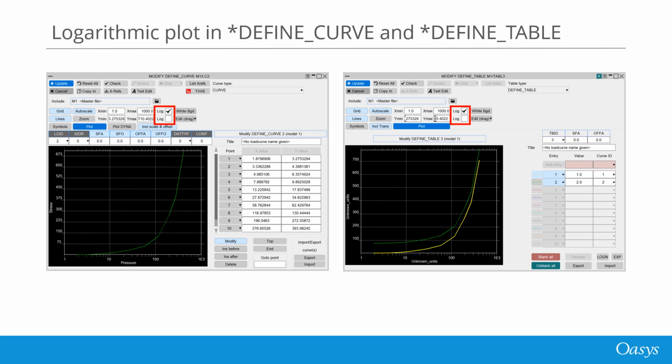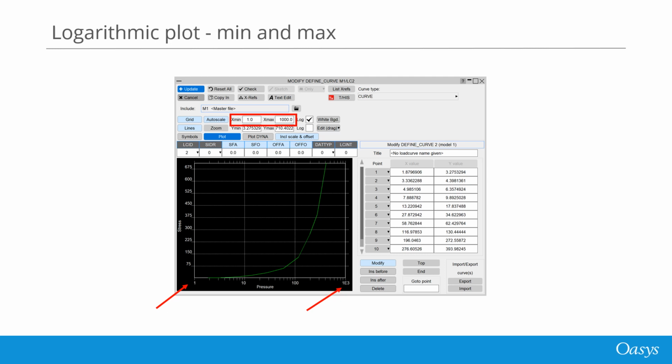To set the scale of the x and/or y-axis to logarithmic, you simply need to select the corresponding log tick box next to the x-max and y-max fields. When the log option is selected for a given axis, the minimum and maximum values are calculated as the closest powers of 10. However, these limits can be changed to any value in their corresponding fields.